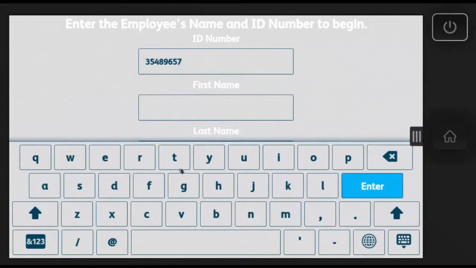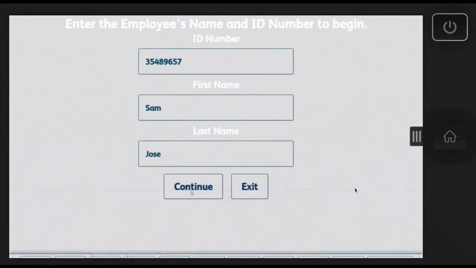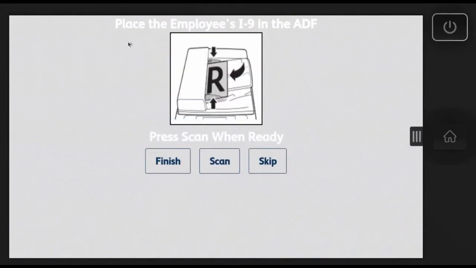You have employee ID entered. Now it's time to put in a first name, last name. Select Continue. The easy registration for employees will prompt you for which document to put on the glass or on the document feeder throughout the entire process.